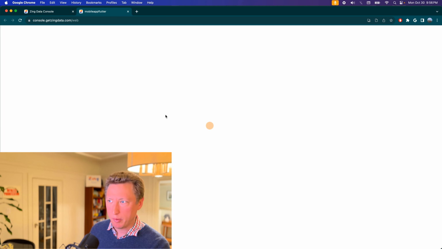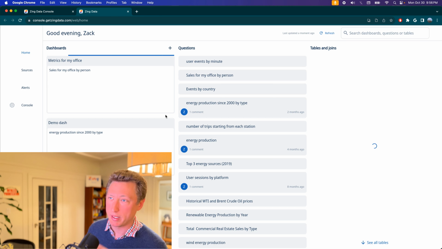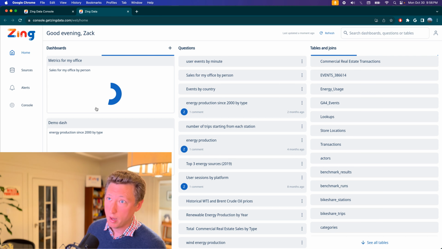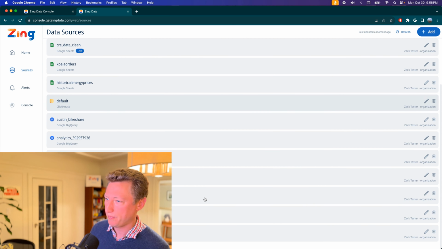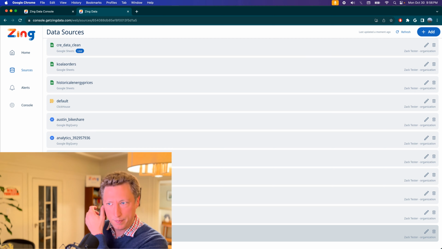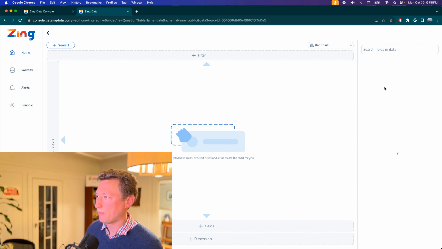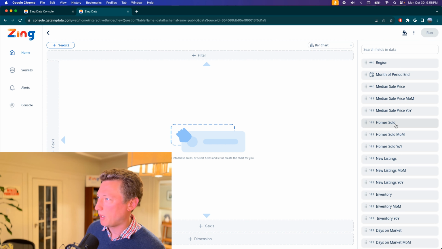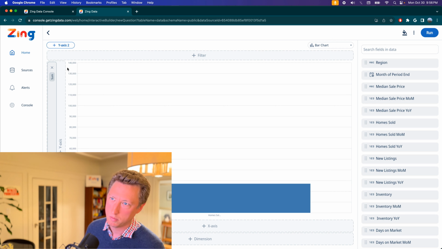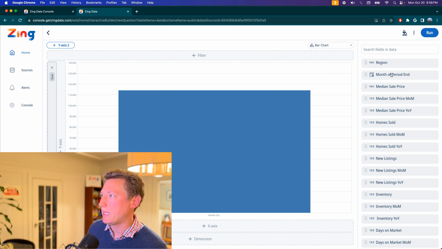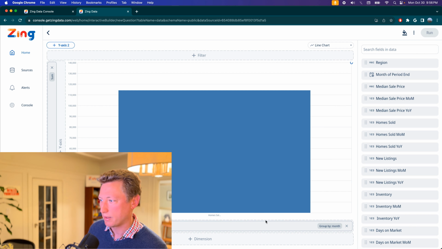And remember when we were dealing with Tableau, we had to do all those kind of complicated date calculations. We had to create 2 date calculations. What I'm going to do here, though, is simply go to that source we just created. It's housing data. And I'm going to say that I would like the sum of homes sold. I just drag it to the y-axis, and I get the sum. And I want to see that over time, month of period end. Put that on the x-axis.